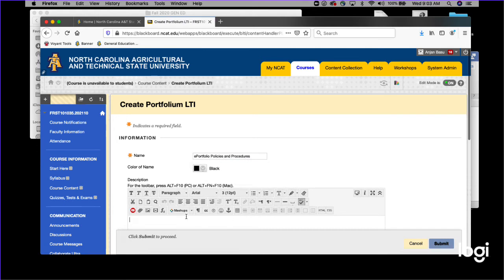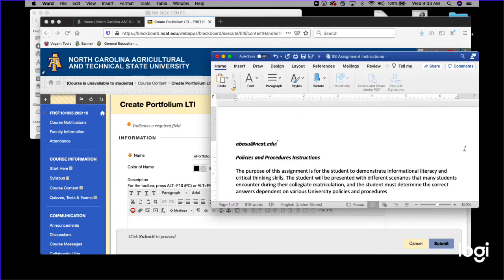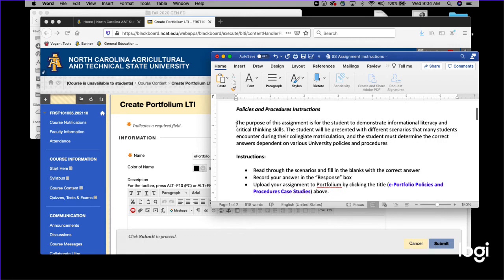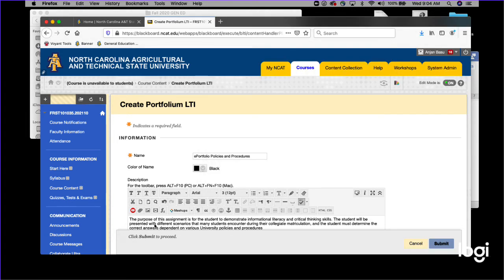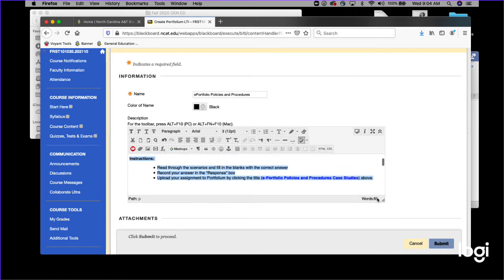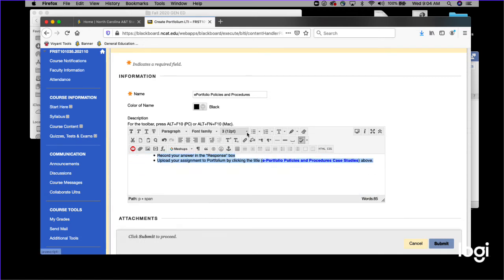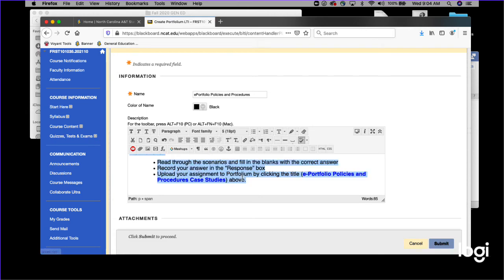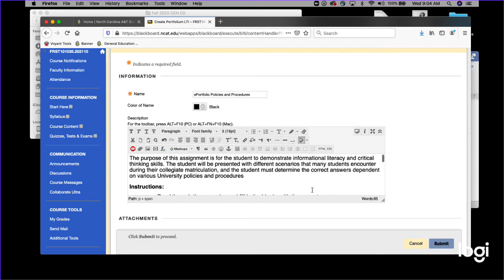Now, for the description, this is where I like to put in the instructions, right? So here, we're just going to copy and paste the instructions. And then I find that the font is a little bit small, so when the student looks at it in Blackboard, it just seems like the page is really empty, so I like to make the font a little bit bigger. So the purpose of this assignment is for the student to demonstrate informational literacy and critical thinking skills.